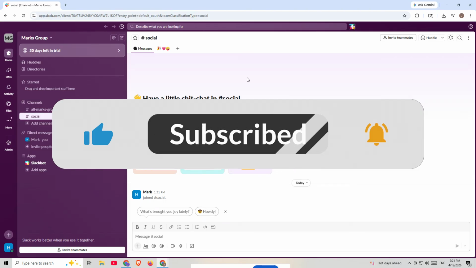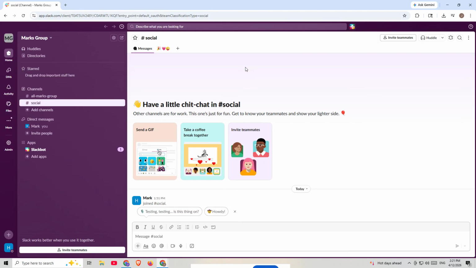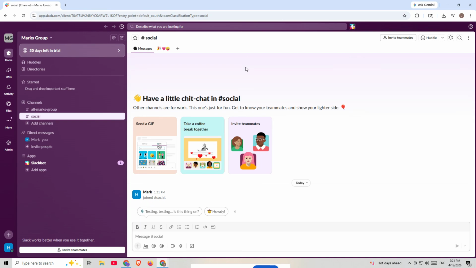Let's start with the easiest fix first. Refresh the page. If you're using Slack in your browser, click the refresh button or press Ctrl and R on Windows or Command and R on Mac. Sometimes Slack just needs a quick reload to reconnect properly. If you're using the desktop app, close Slack completely and open it again. A simple refresh or relaunch often clears a temporary loading glitch.